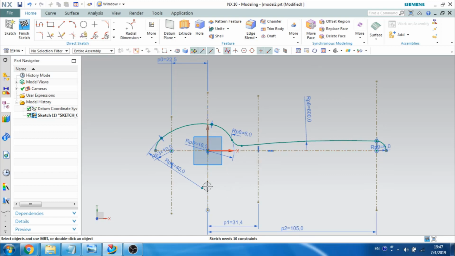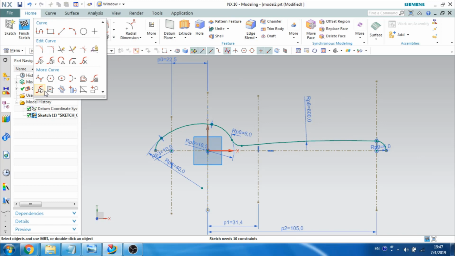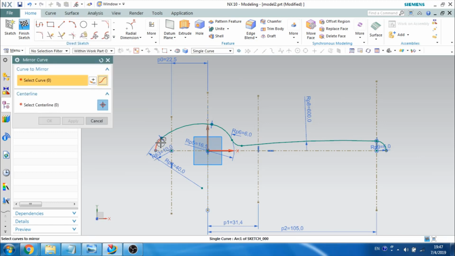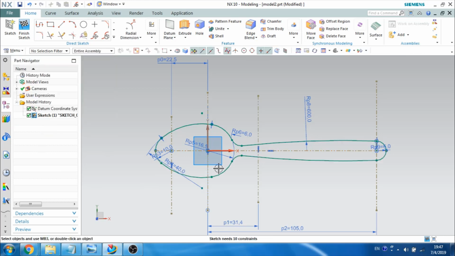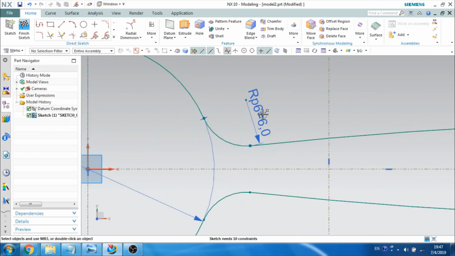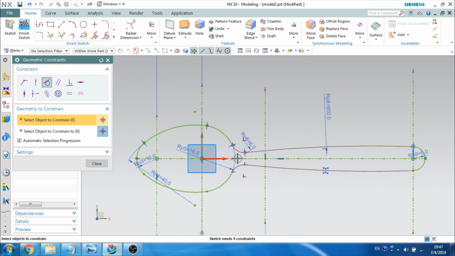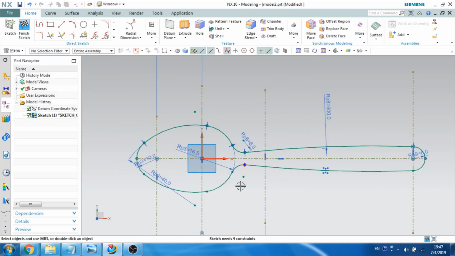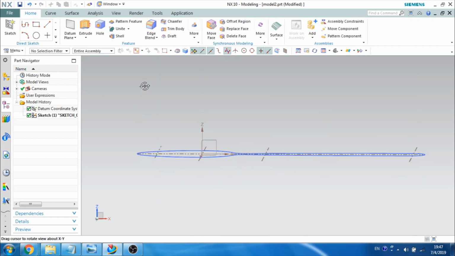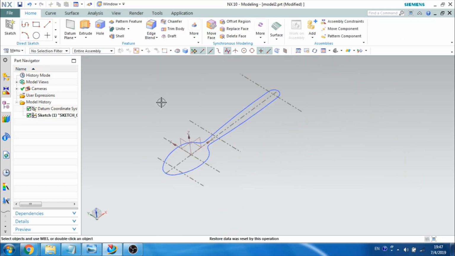Let us complete it. Let us mirror it. So here is the mirror curve, and select the curve, and the center line is this. Now I think this is not tangent. Let us make it tangent. Okay, now it is tangent. I hope all those are tangent. Let us finish this sketch. So this is the one sketch we have on the top layer.